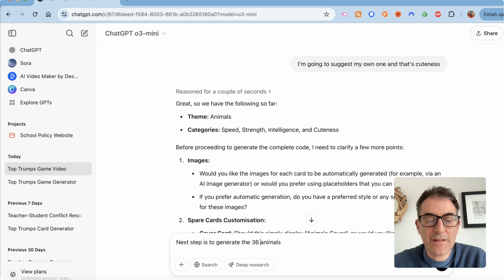So all of those animals, I'm going to say those animals work for me. Now we need to score each one under the categories. So we're still building all this up nicely here.